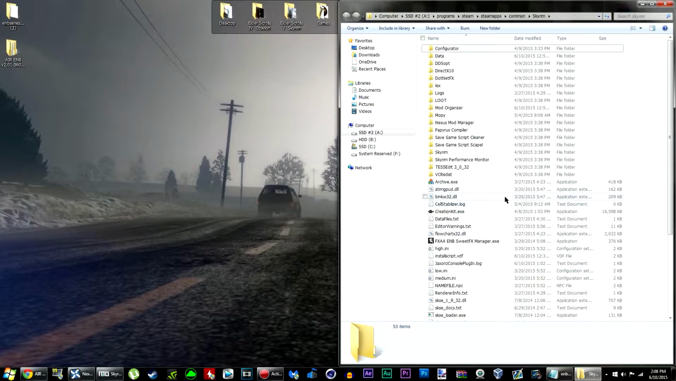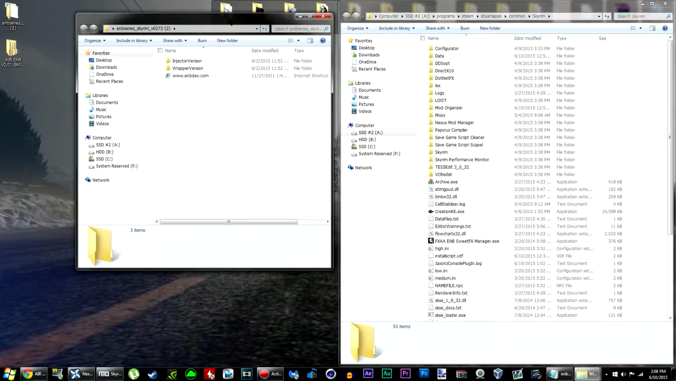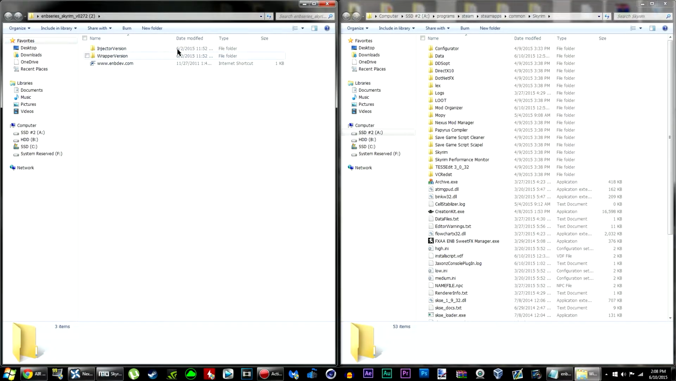But once you get there, go ahead and open up the 272 binary folder, and you'll see an Injector version and you'll see a wrapper version. I'm going to be going over the wrapper version installation. If for some reason the wrapper version doesn't work out for you, like once you're done installing the ENB and you go to load up your game and it says ENBHost.exe stopped responding, or if your game just doesn't load up at all, you may have to use the Injector version. So I'll have an annotation that you can click on right about now that'll take you to a pretty good tutorial on how to set up the file structure for the Injector version. But for now, just go ahead and open up the wrapper version.